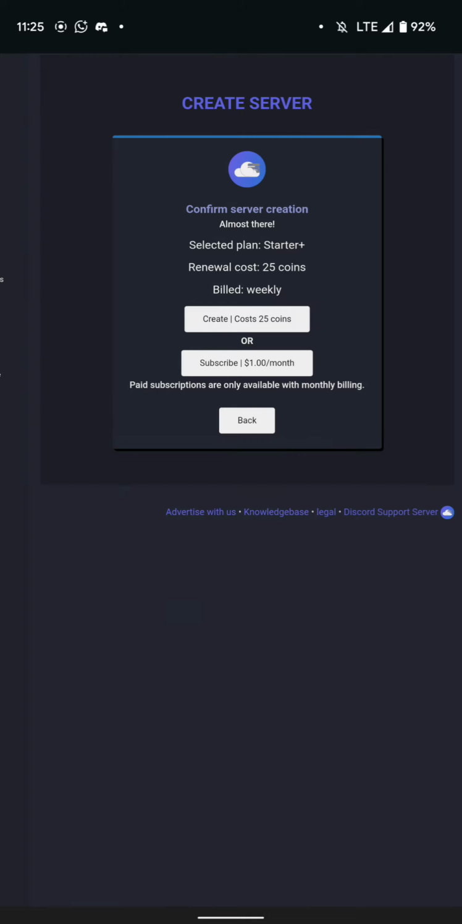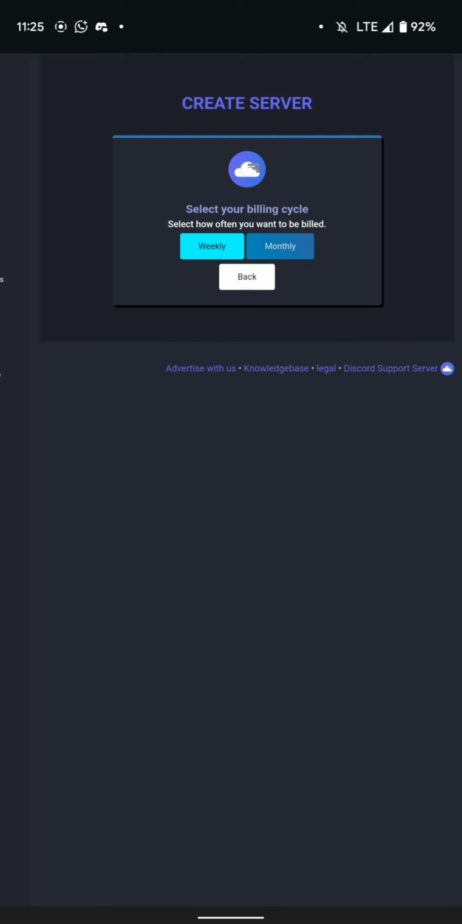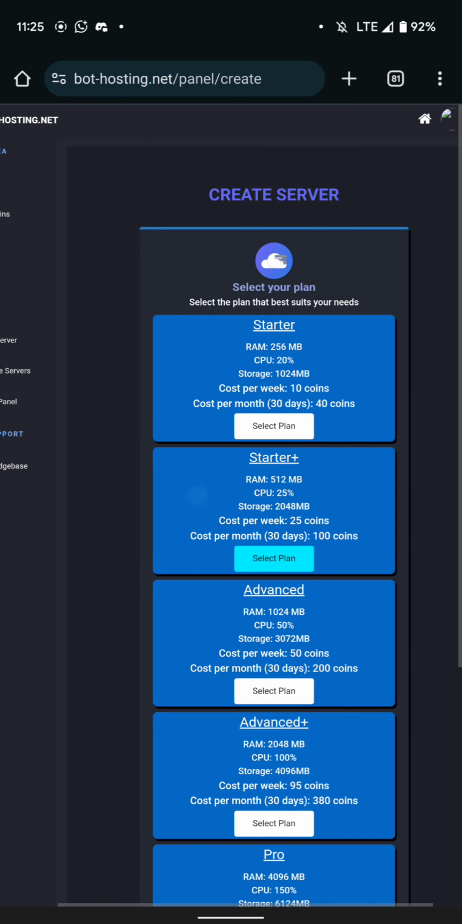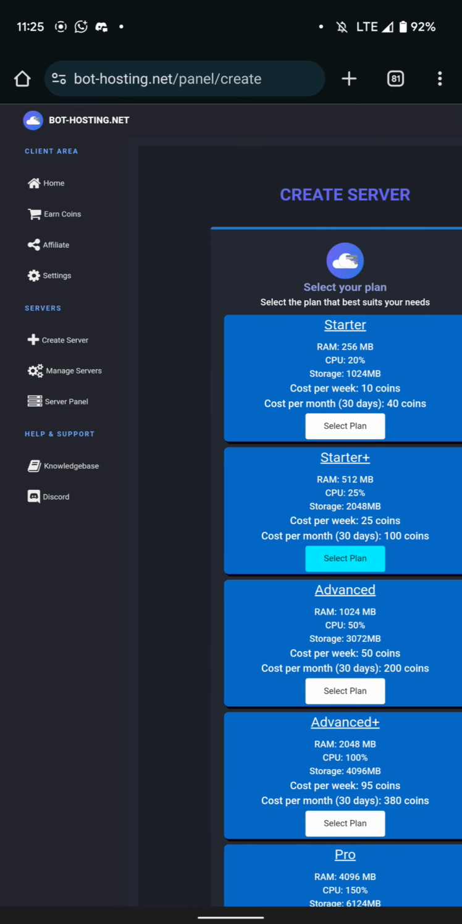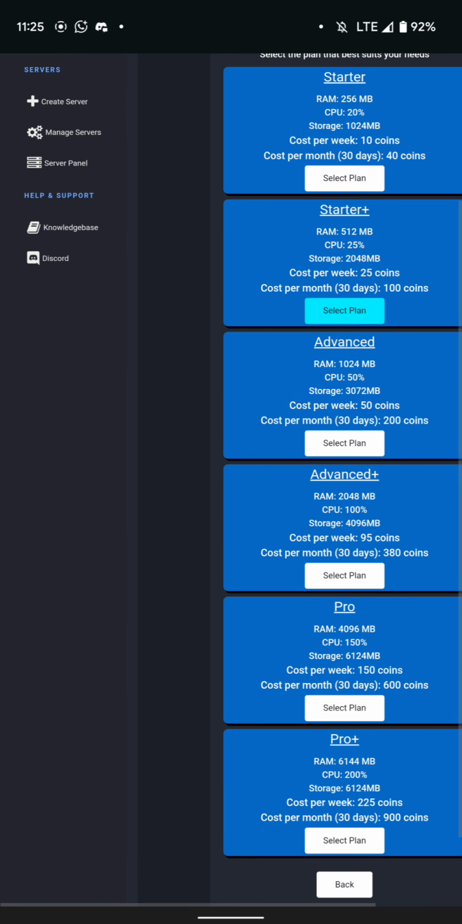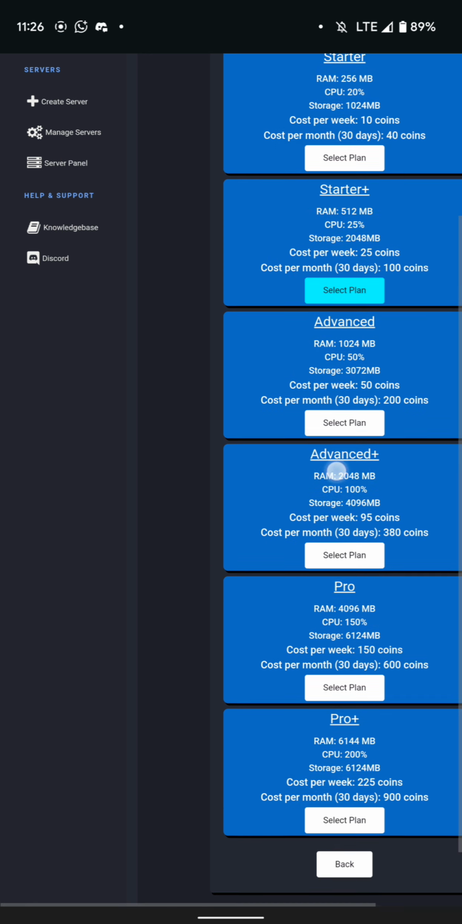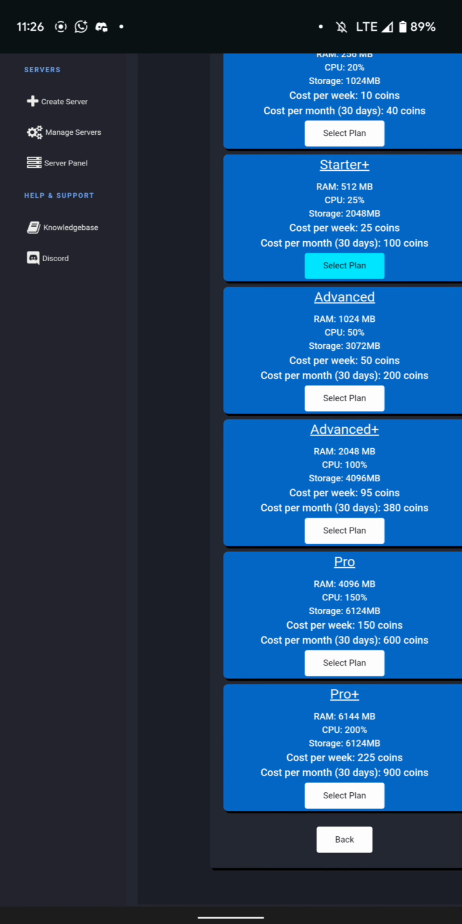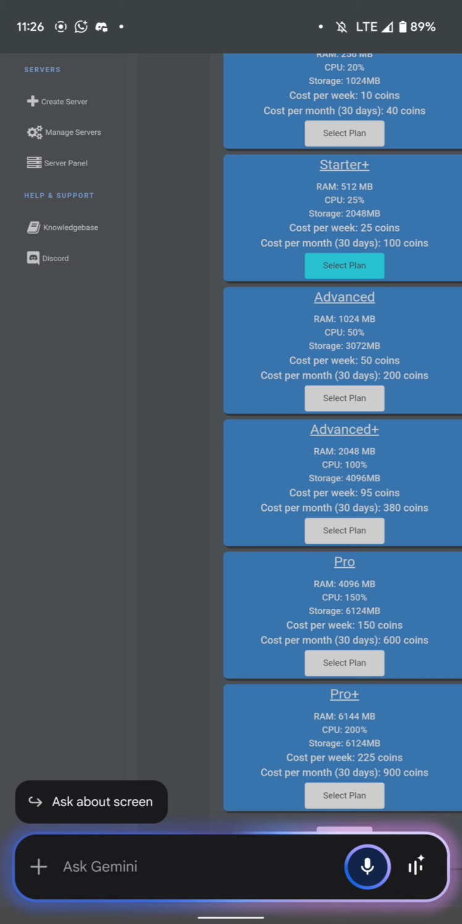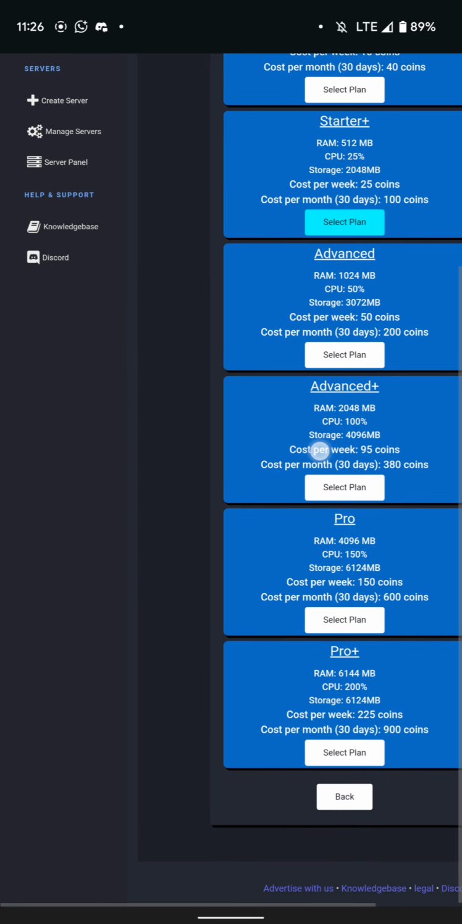Still have an issue there. Still I can use up the 50 coins, the 50 coin structure here, where it talks about you're able to have storage space of 3 gig.